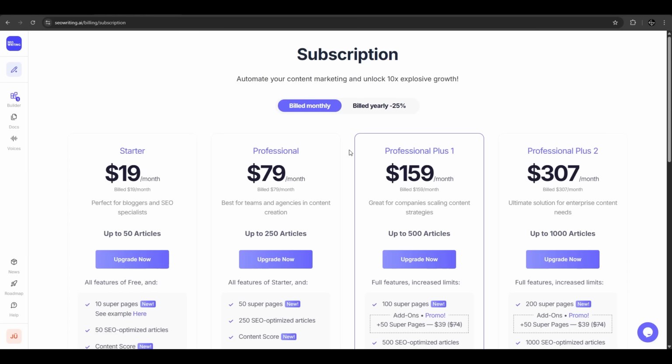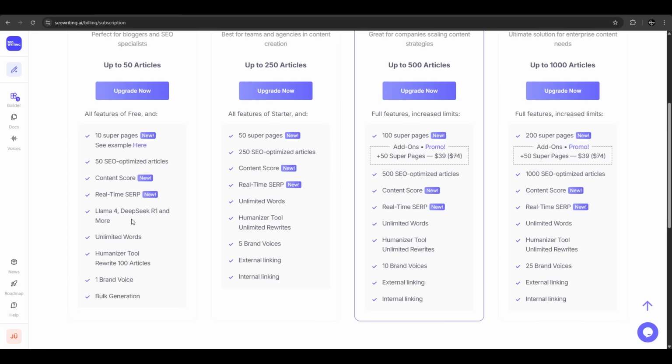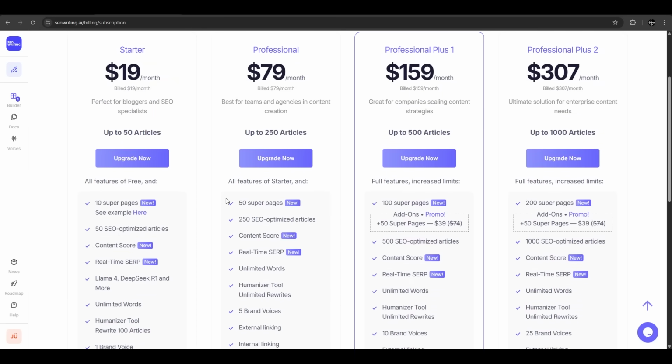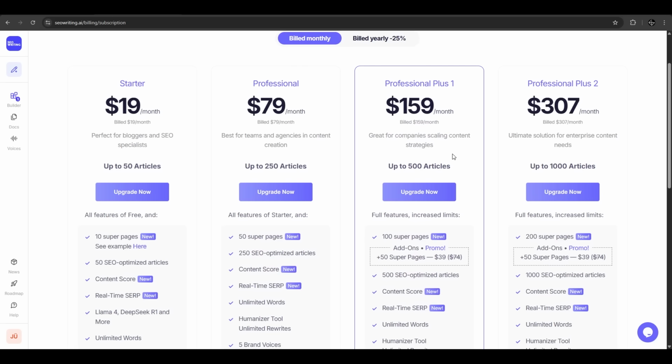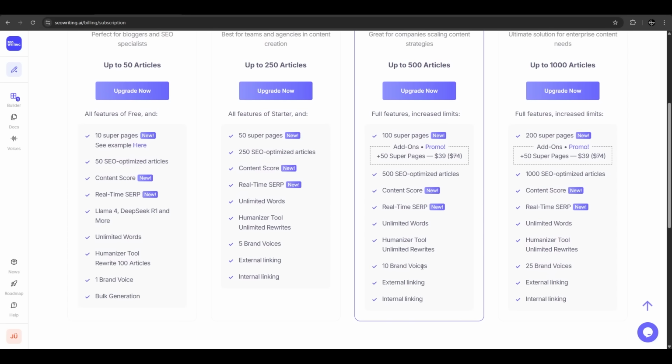You have different memberships. On the starter, you can create up to 10 super pages, 50 articles. You can use the AI models, Llama, DeepSeek and much more. You have unlimited words, one brand voice. In comparison to the professional one, you can create 50 super pages, 250 articles. You can use 5 brand voices. On the plus one, you have even more super pages and articles. You have 10 brand voices and all features from before.